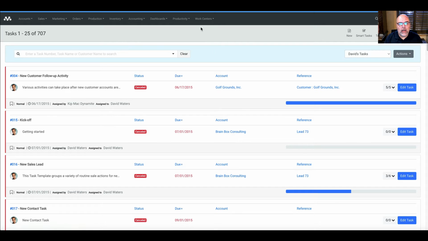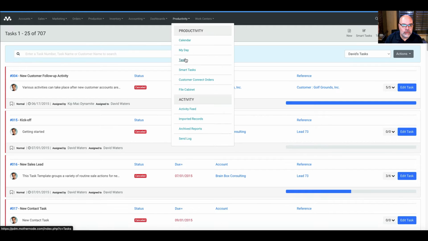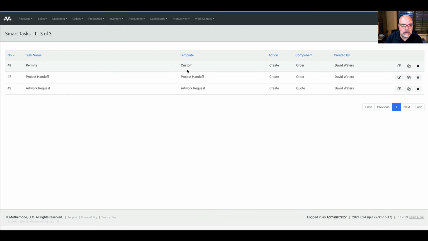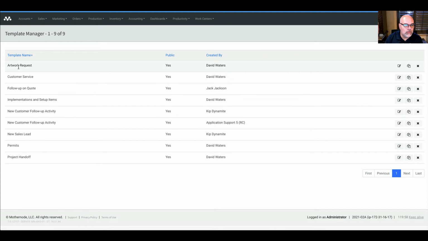All right, so how do we set these up? I'm going to go over here into my smart tasks, and these are the 3 tasks that you saw that you have available to you. They're going to be listed in my smart tasks. What I like to do first, though, is create my task template. So in this case, we have the artwork request.